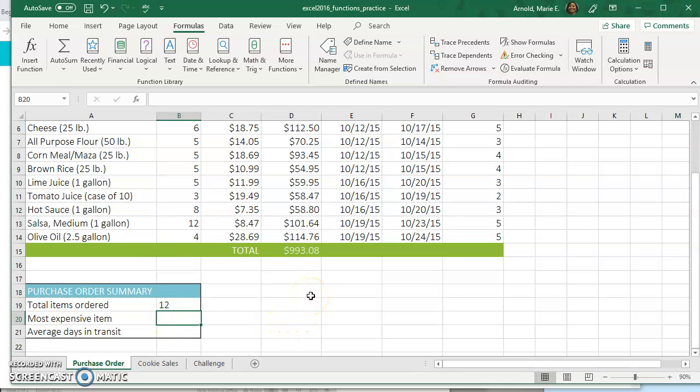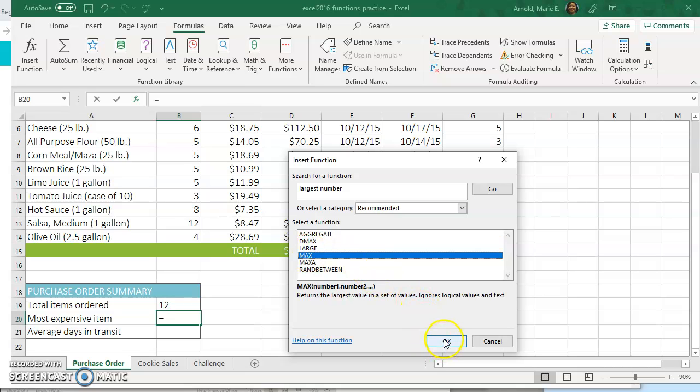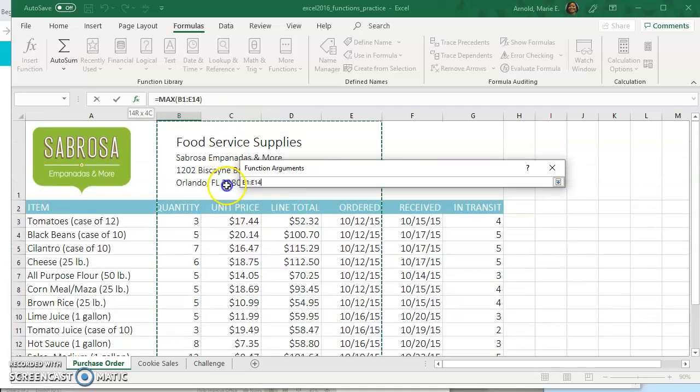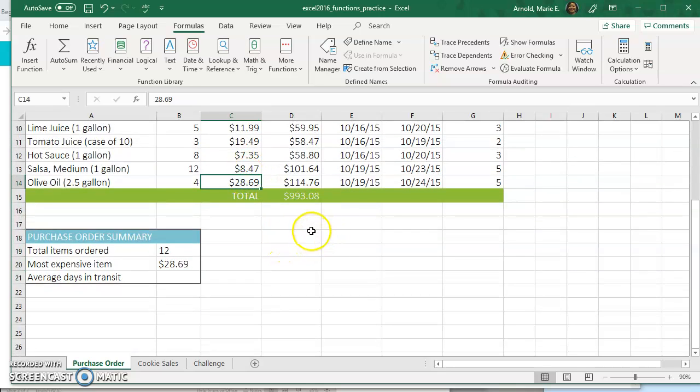Next, we're going to find out the highest amount in column C, the most expensive item. To do so, we're going to use the max function. So let's type in largest number, and here you will find max. Hit OK. Select your cell range, enter. And it found correctly that the olive oil item was the most expensive.